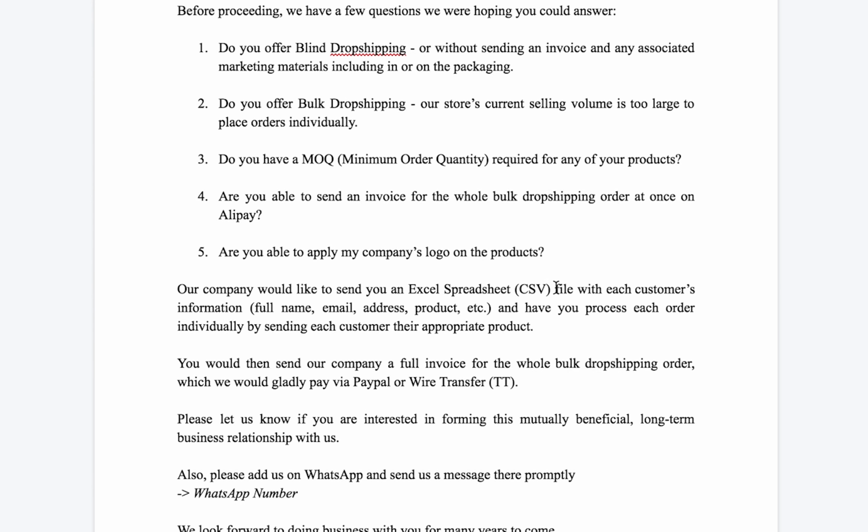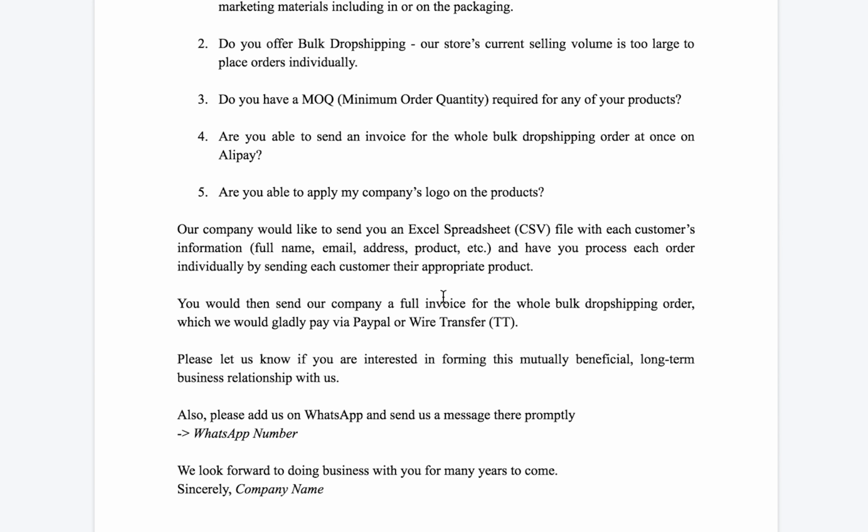And also we explain how we're going to do it. So our company is going to send you an Excel spreadsheet file with each customer's information, so full name, email, address, product, and have you process each order individually. And then basically they would send us an invoice, and we pay via PayPal or wire transfer. I recommend PayPal, but if you have a trusted supplier, you already have established a good relationship, wire transfer is totally fine.